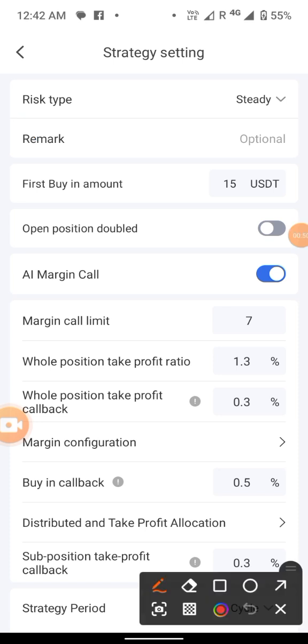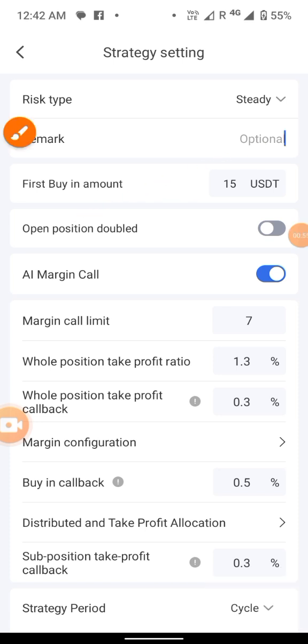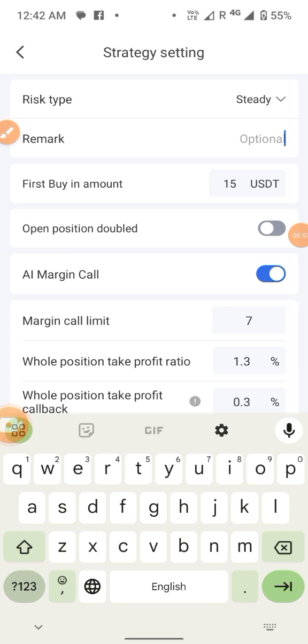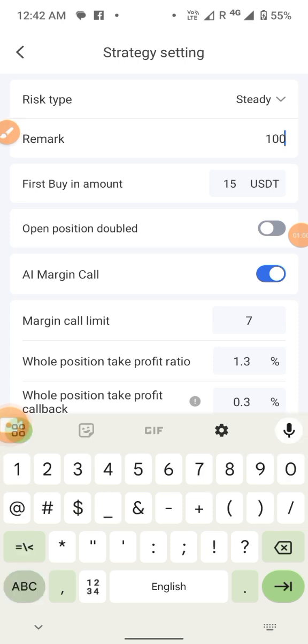Under the remark, I can put something to always remember, and I can say $100. So if I have $100, those are $100. For the first buying amount, I always use 15. And where do I get the 15?